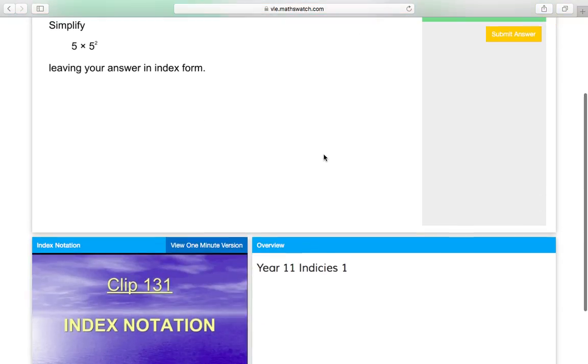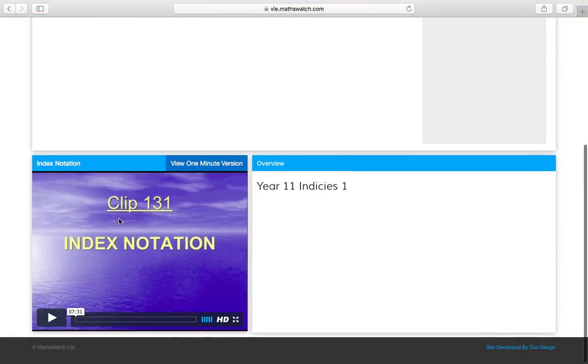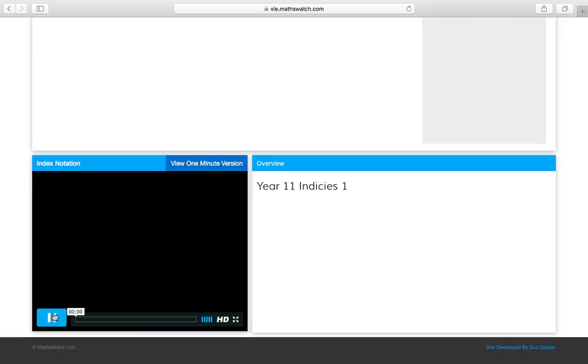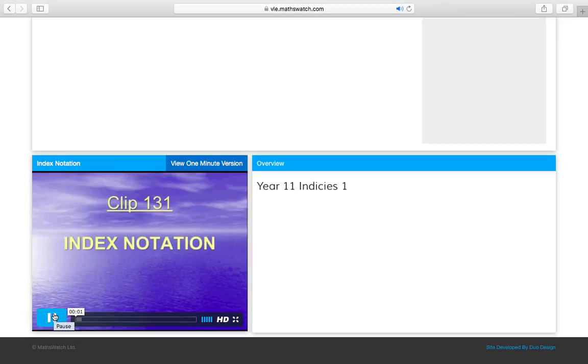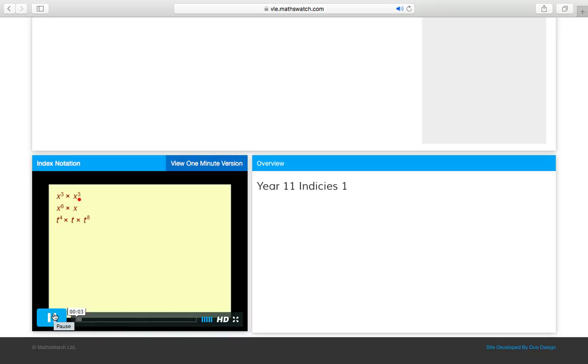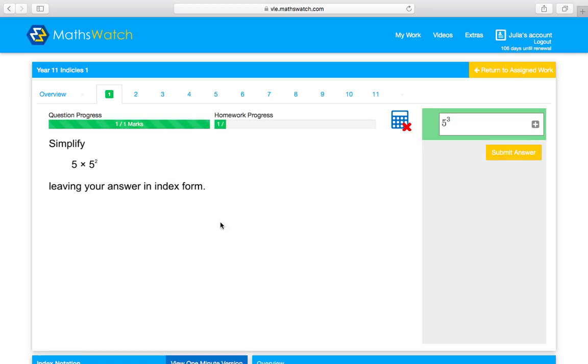At the bottom of the screen there's actually a video that she could watch in case she didn't get it right, and then she can play it to help her along the way, like this. When we're multiplying something like this together, we simply add the powers. And she can pause and rewind that at her heart's content until she understands what's going on.